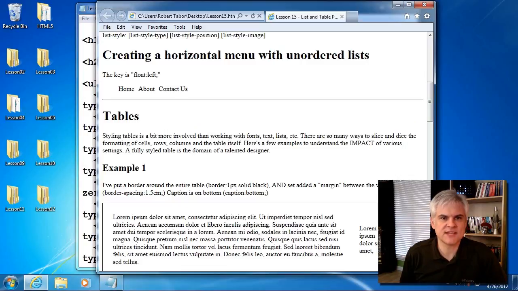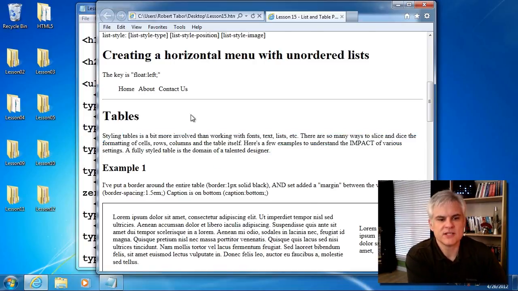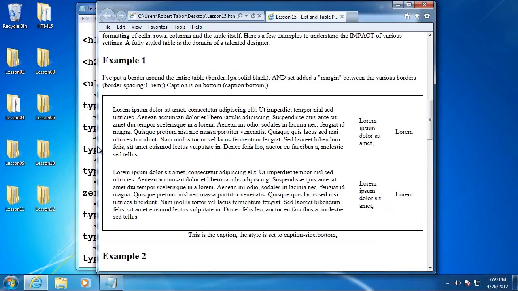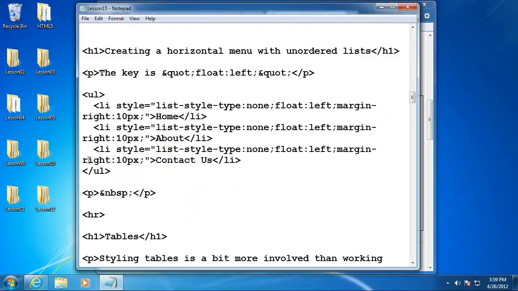Pretty simple stuff. Tables are a bit more complex because of how many optional parts there are. As I note on the web page itself in this little explanatory section, I said basically that great table design is really the domain of a talented designer. However, it's important to know what your options are when you're trying to match a designer's stylings. So let's take a look at the examples that I put together here, and let's scroll down to the first example in our source.